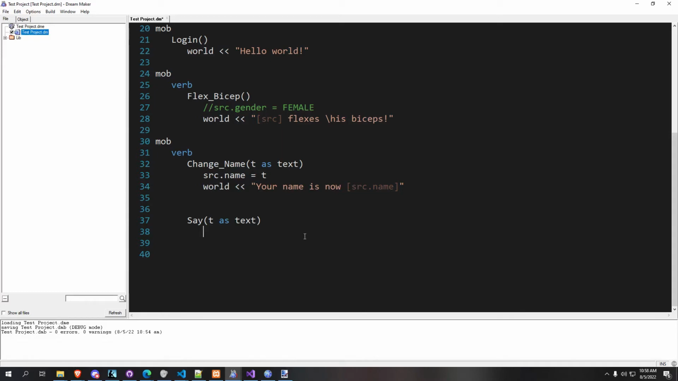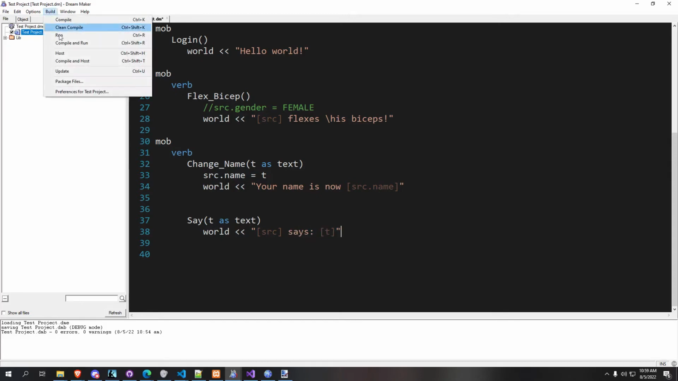So now let's go ahead and output our message that we just entered. So you click this verb, it's going to pop up a little message box, ask you to write something in. And all we want to do is output to the world. We're going to say source, so we know that the mob using this, their name, says, and we just want to output whatever they entered, which is the variable t, which we put in brackets because we're accessing the variable, putting the variable within a string. And that's it. So compile and run.